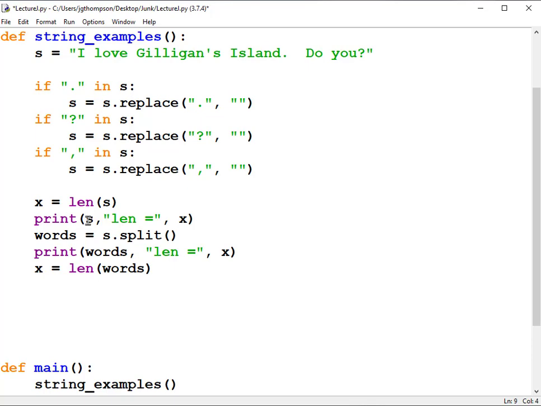Let's make this print statement a little bit more interesting by putting the words original sentence equals, end quote, comma, S. And then let's put parentheses. Well, by the time we start adding parentheses and things, it's starting to look like we should have made this a formatted print string. So I'm going to put an F there, put a curly brace, S, end curly brace there, and then comma, or how about len equals curly brace X, end curly brace, end quote, end parentheses, right?